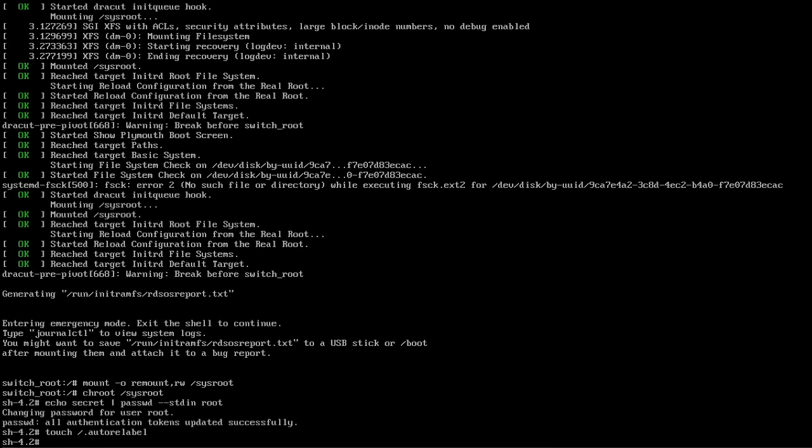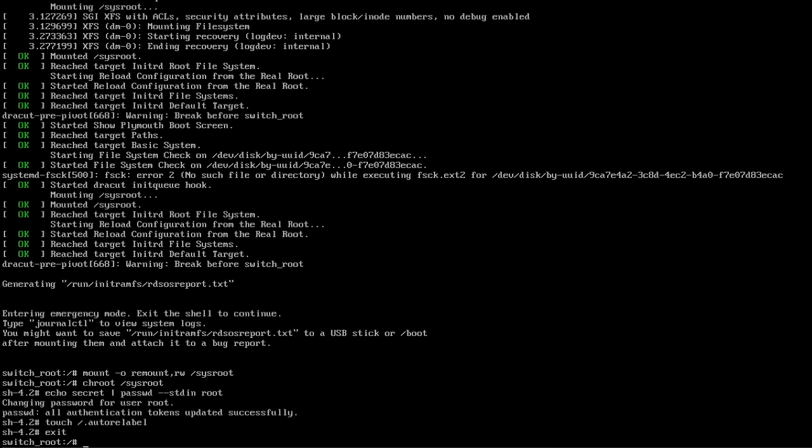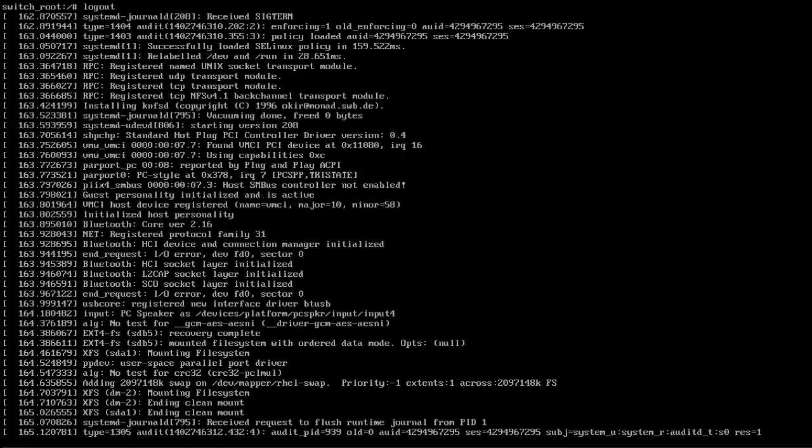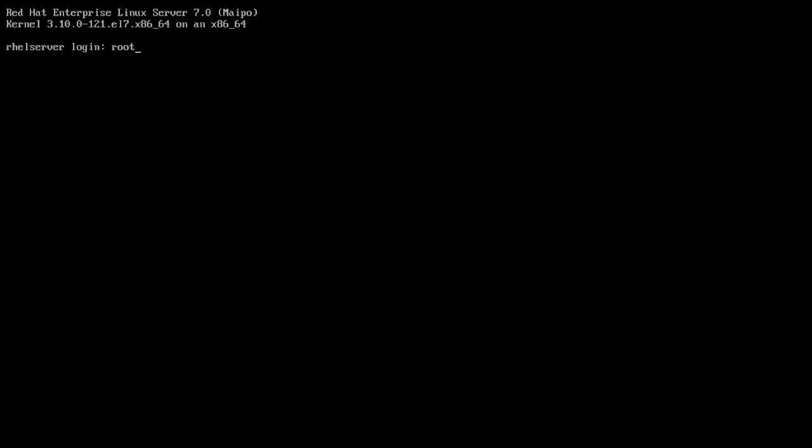At this point you can do Ctrl-D to exit the chroot shell and another Ctrl-D, which will restart your system. This will take a while, like 2 minutes or so is normal. And once you're back, you can log in with the password that you've just set.